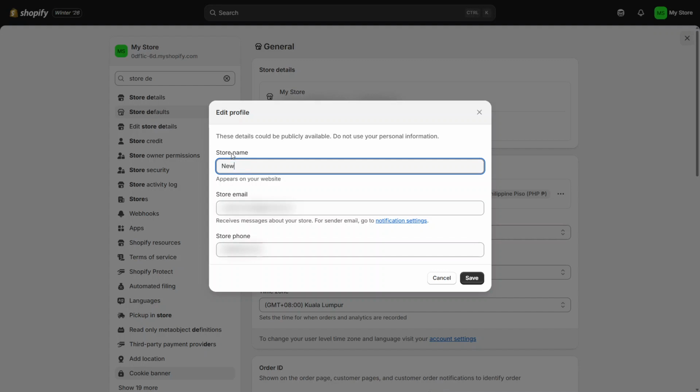Take a second to double check the spelling and capitalization, because this is how your name will appear throughout your Shopify admin and in some customer-facing areas, depending on your theme and settings. If you are also changing your branding, this can be a good time to make sure your email and phone details are up to date, but you don't have to touch them if they're already correct.